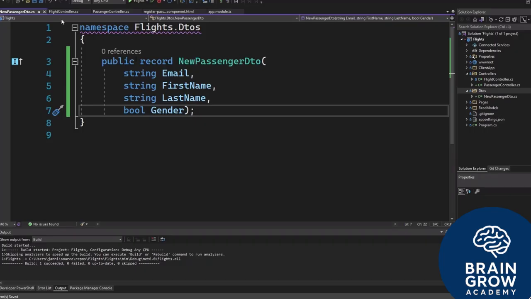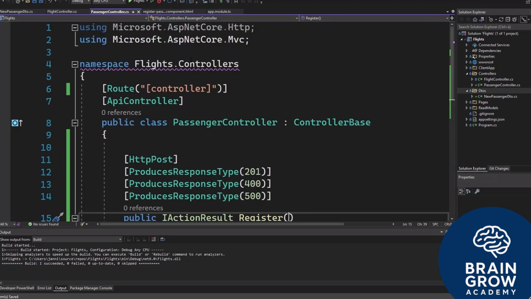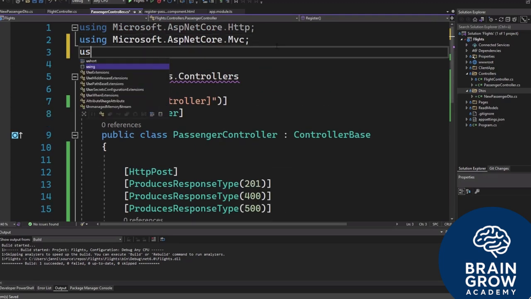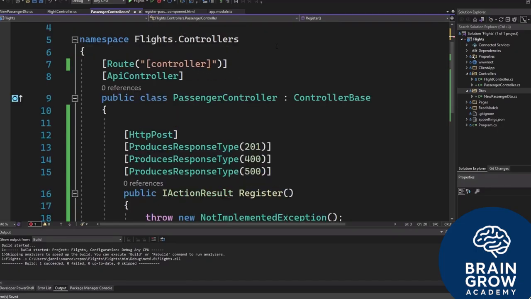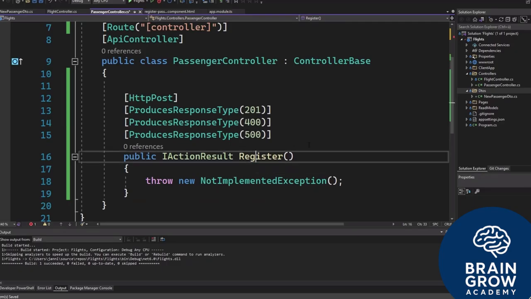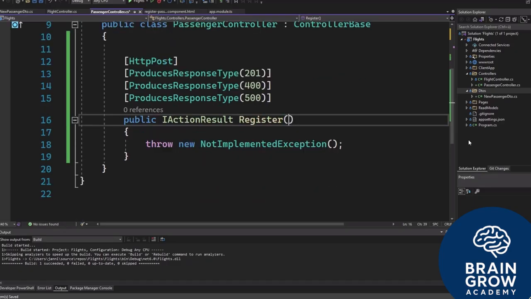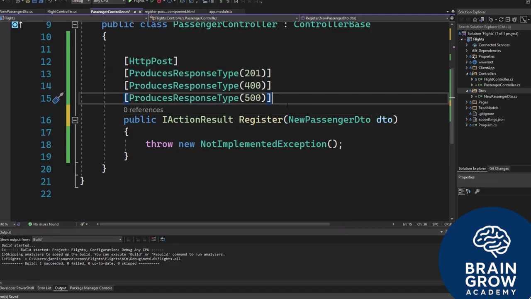Great. Now switch back to our passenger controller. And here say using flights.dtos. Now we can scroll down, and inside of the register action, we can go ahead and use our new passenger DTO. Let's call it DTO, for example, right? So this is also just preparation.